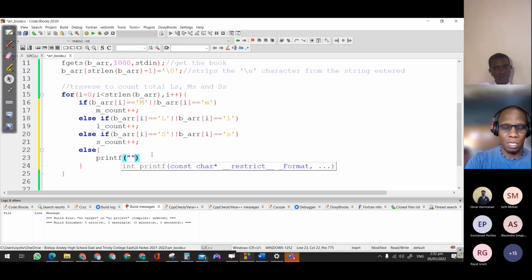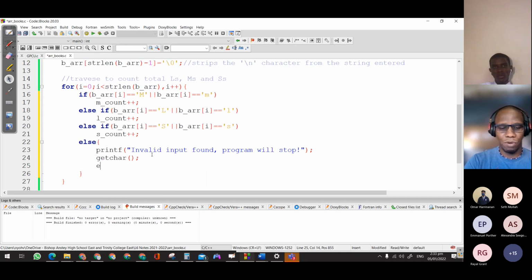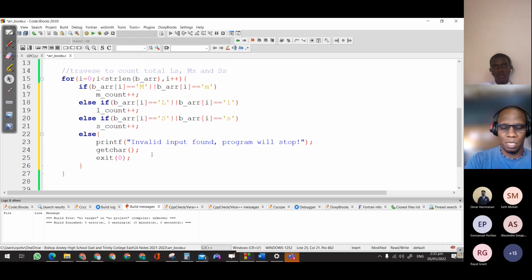So you could say printf, invalid input found, program will stop. You call getchar so that the screen output will pause, and then you call exit 0, and the program will stop. Exit the program.